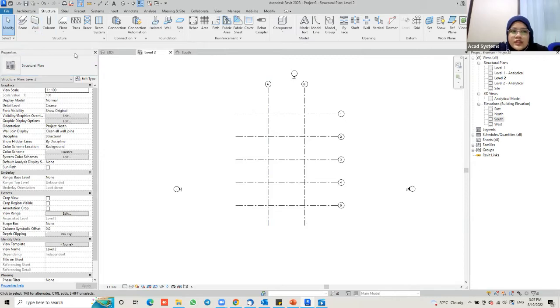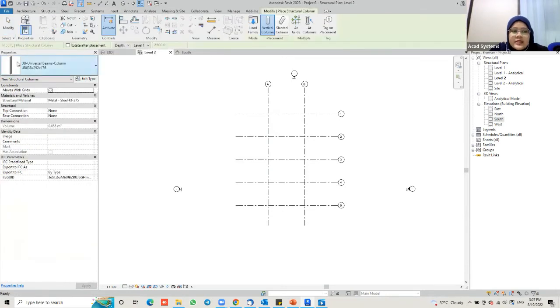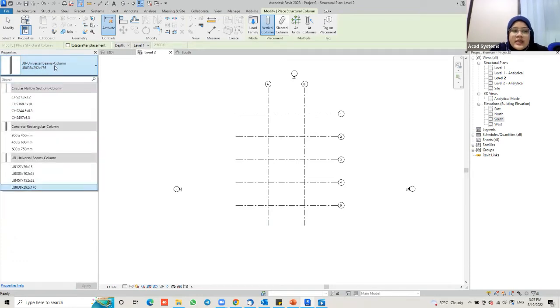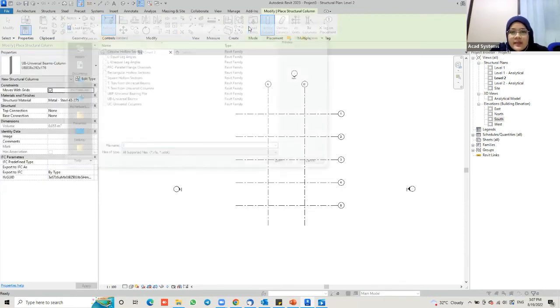And now at the Structure panel, we're going to use this button here, the Column. Click the Column button in the Structure panel. Click this one, and Revit will automatically choose the type of column, Universal Beam. If you don't want to use this one, you can click here and you can see there are more column options that you can use. If these options are not in your specification yet, you can just go to Load Family here.